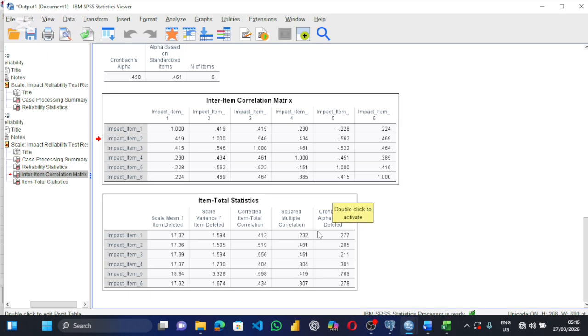Any value in this column that is greater than the value that you have here, it means that item calls for deletion. Any item whose Cronbach alpha is greater than the overall Cronbach alpha here, that item calls for deletion, which is this one.